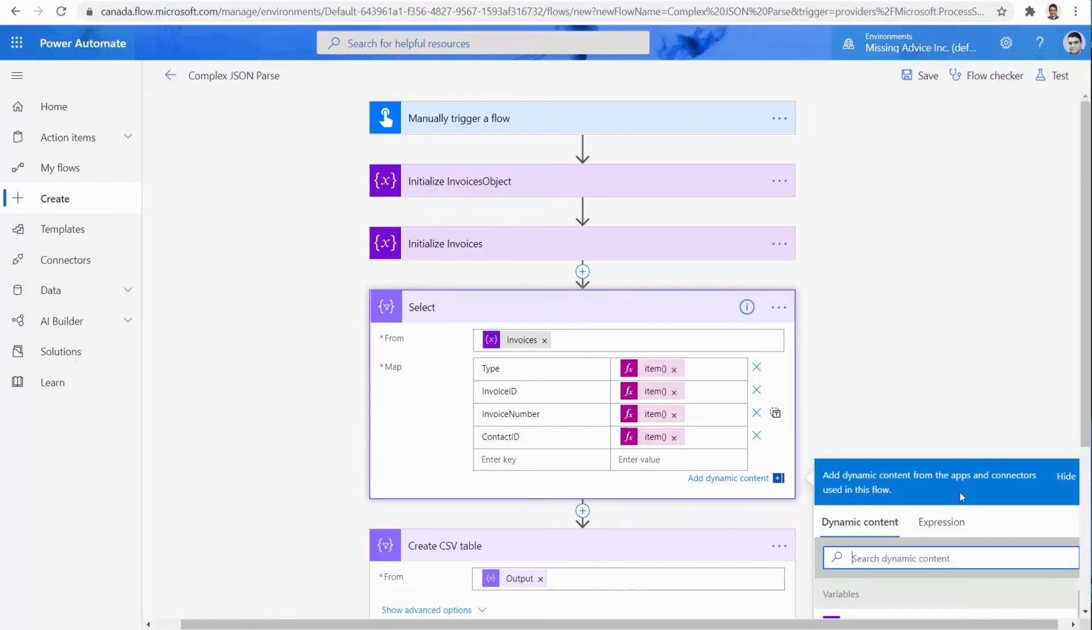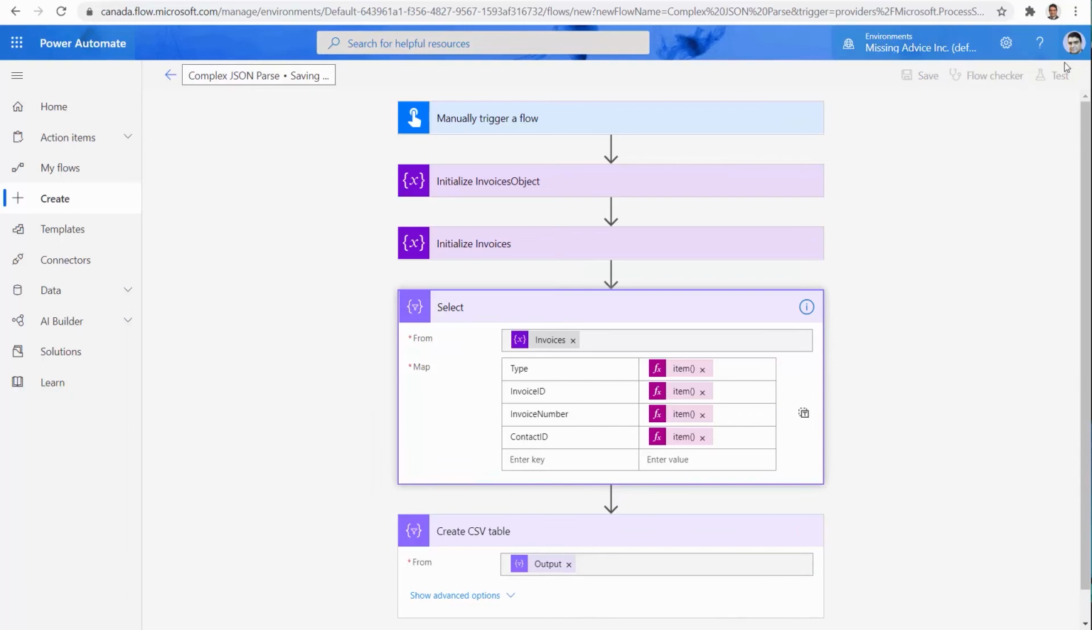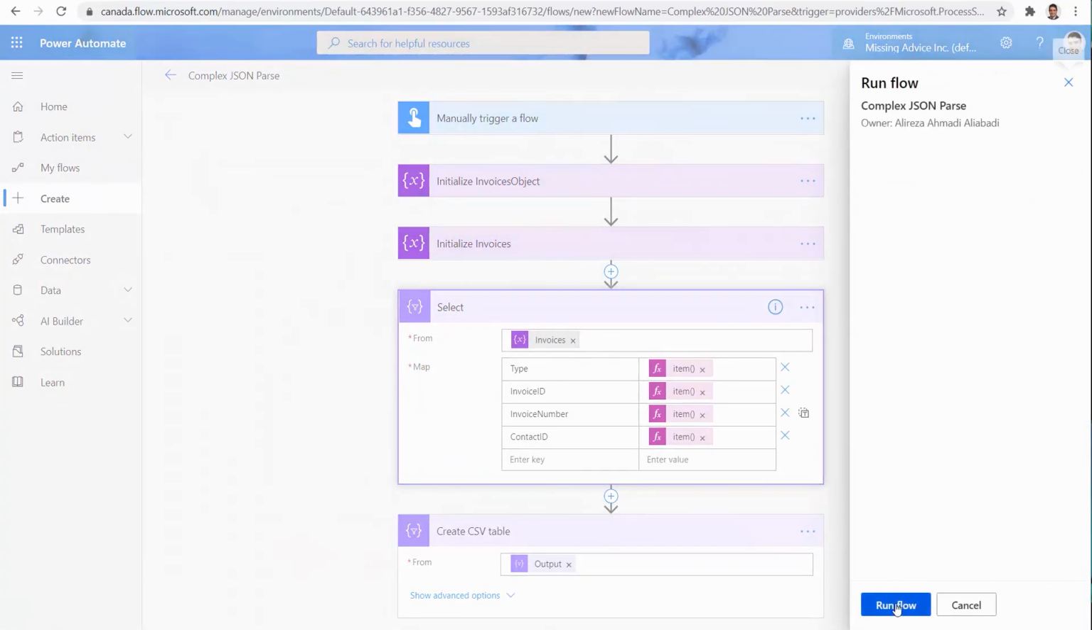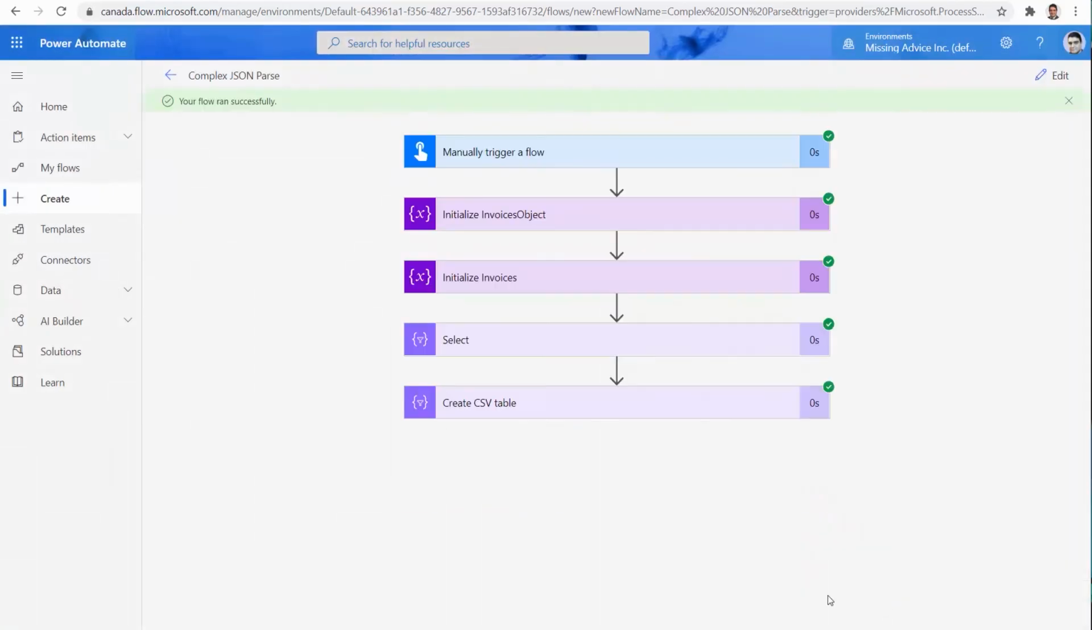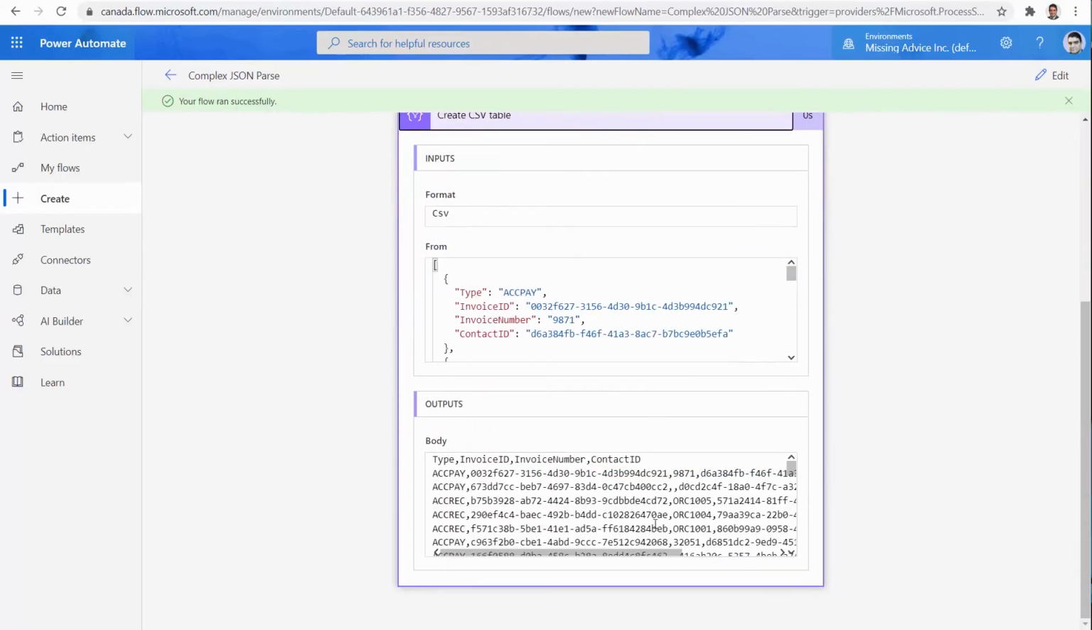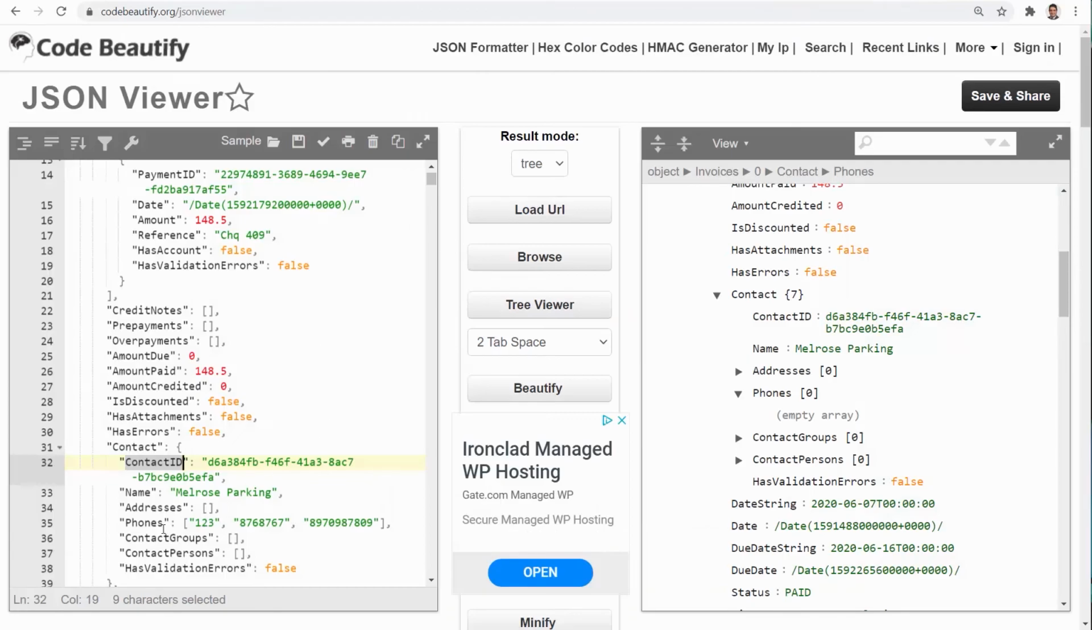Let me click OK, and we test it and see what we get out of it. And then I will take it to the next level. Test, test, run flow, done. So if I expand the create CSV table now, you see I have the contact ID as well. So invoice number, which is this one, and contact ID is a weird GUID field, which doesn't really matter at the moment.